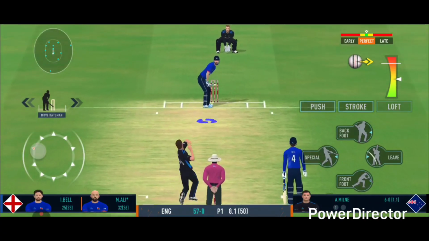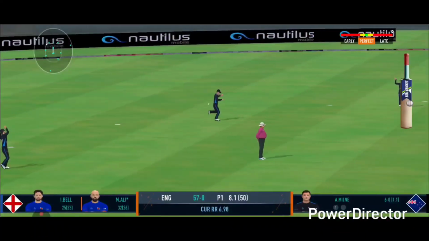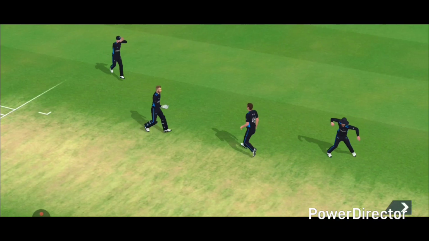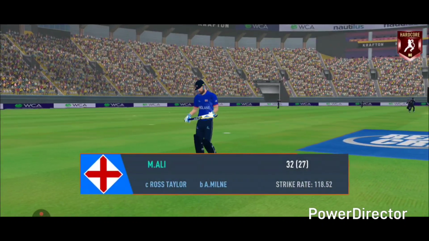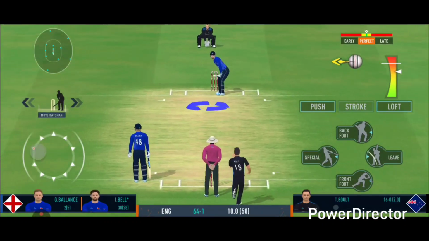Moeen Ali back on strike. On the pads, he's flicked that, but he's going to hit it straight to square leg. He did not time that at all. And Adam Milne gets the first wicket for New Zealand, and it's Moeen Ali who's got to go back for 27. Caught by Ross Taylor. It's 57 for 1. Okay, power play is done.